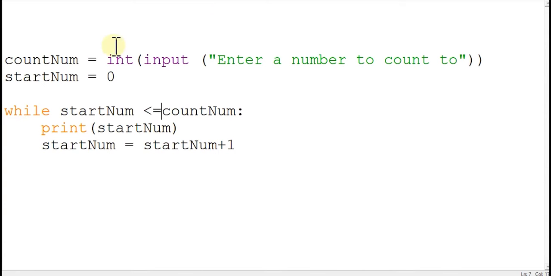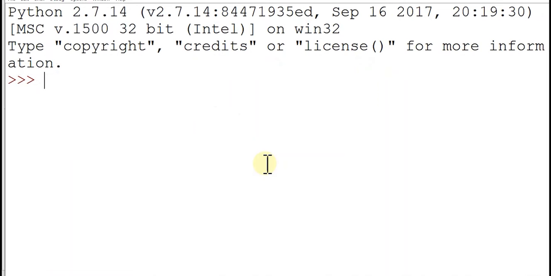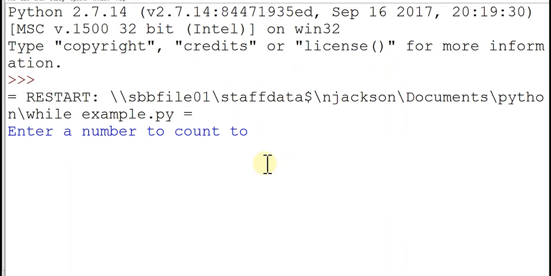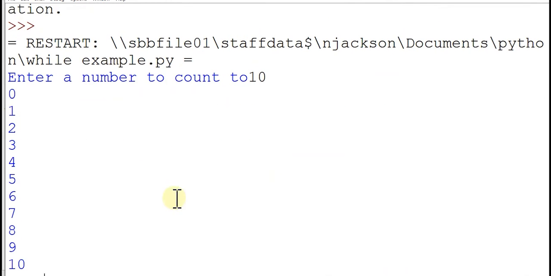So to give you a quick demonstration of how that works, I'll just run this and it's going to ask me to type in a number to count to, so I'll put 10 and we can see there that it has counted to 10.